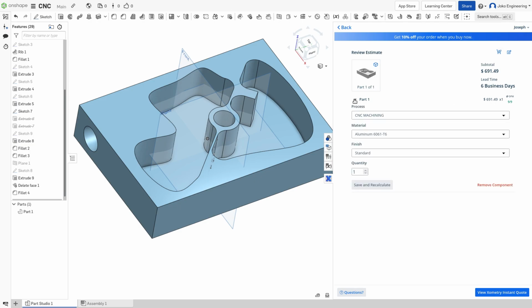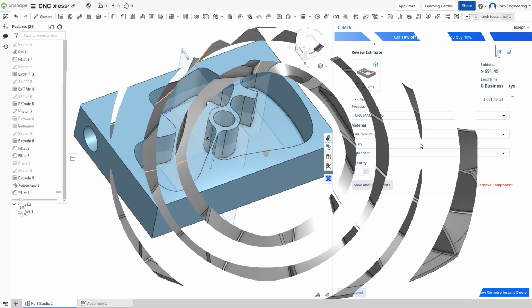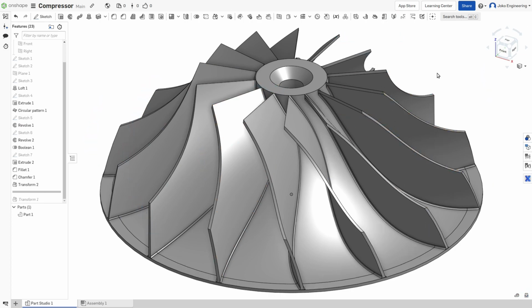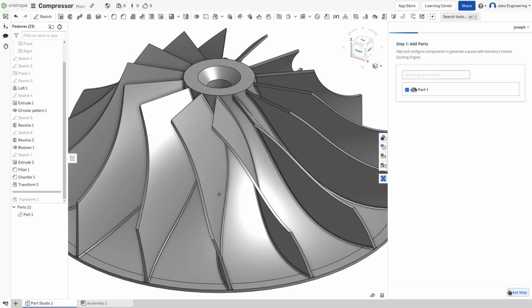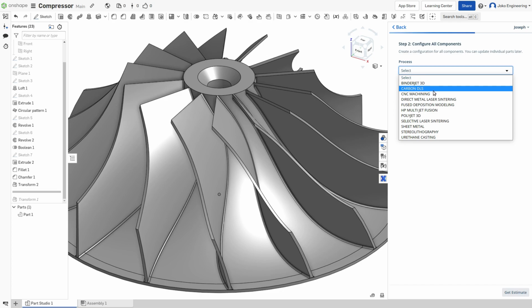And maybe we can review one other example that would be more printing related. We've got a compressor here, and let's say that we want to 3D print this, right? So we add our parts, we go to the next step, we choose, how about fused deposition modeling? But you can tell there's a whole bunch of processes, you have Carbon DLS, and I think there's some SLA in here. I mean, there's all kinds of processes that you can get quotes and design intent from. But let's go with FDM.